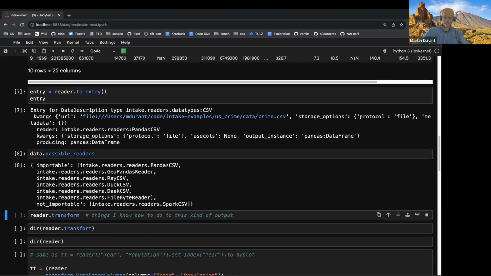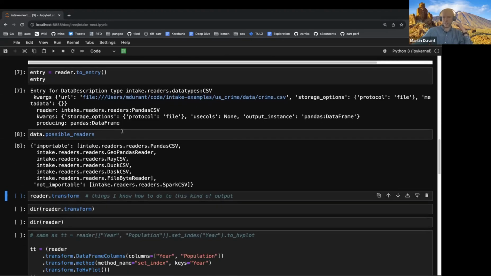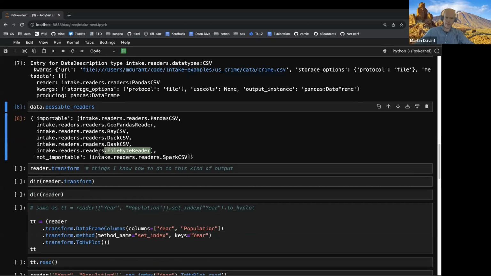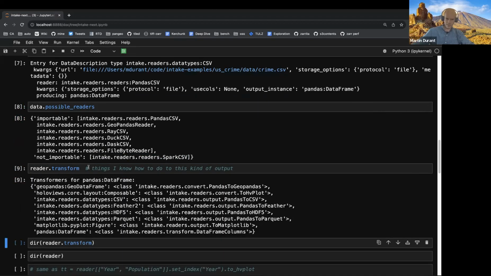I have this data instance too, and I can say, what can I do with this data instance? What are its possible readers? For CSV, we can read it with pandas, geopandas, Ray, Dask, and the file reader. This is ordered, by the way, so CSV-specific things come first, but any file can be read by the file reader because that just produces bytes. I don't happen to have Spark in this environment, so it's showing me I could have read this with Spark if it was installed.